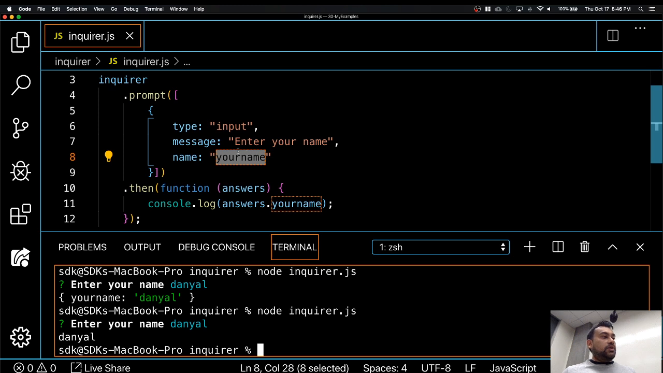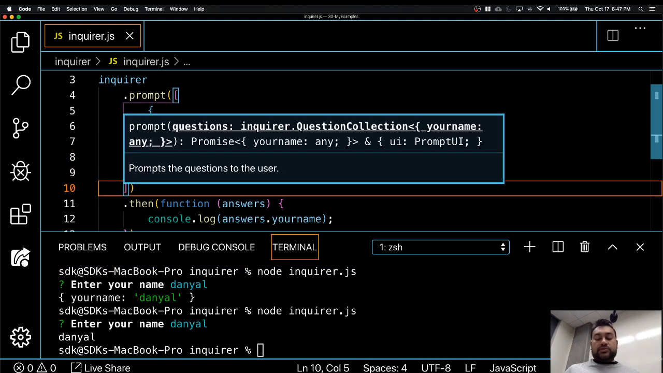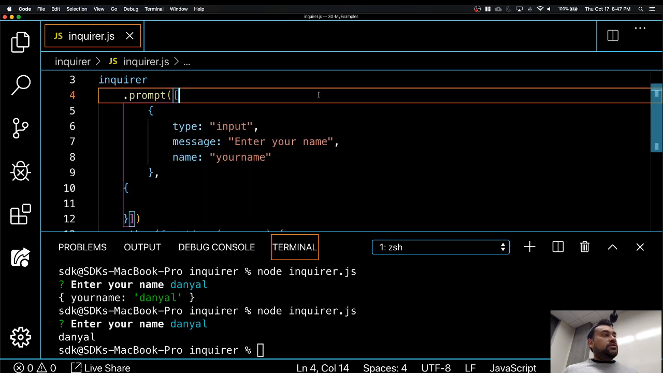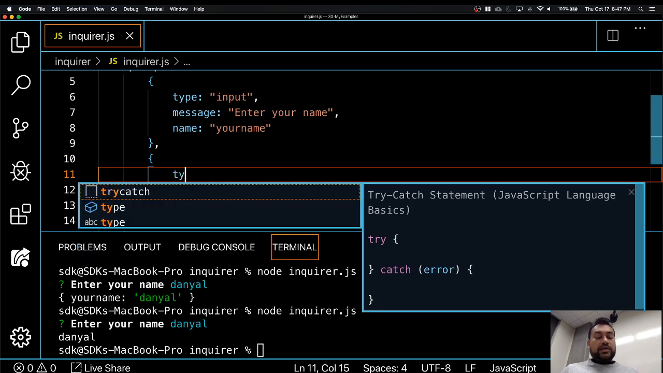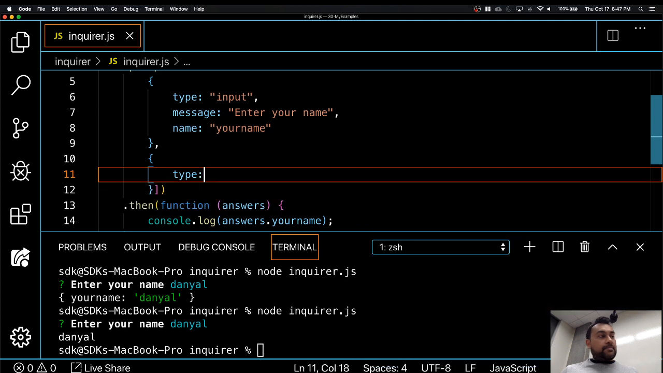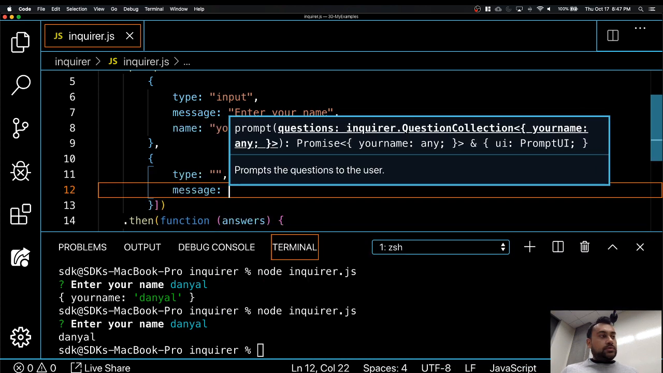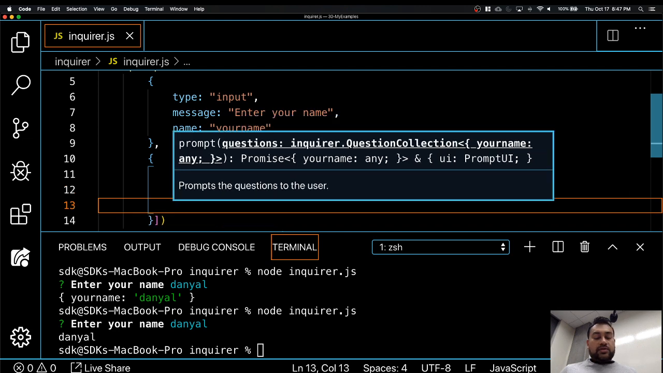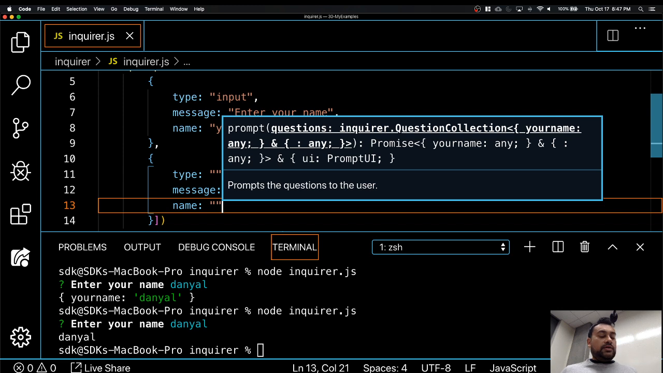Okay, let's try a few more. So let's suppose I have more questions. So I'm going to create one more question. So this is an array of objects, right? So I just include one. Same thing, I need a type, and then I need a message. That will be my question, and then I need to save it to this basically variable.